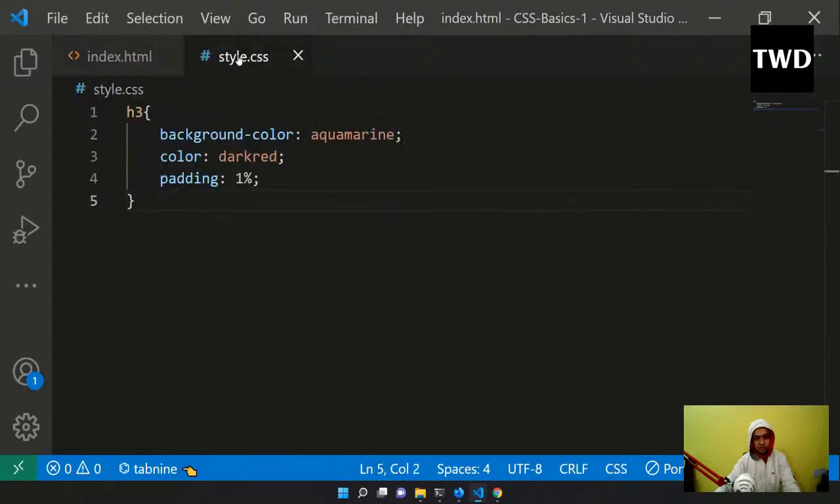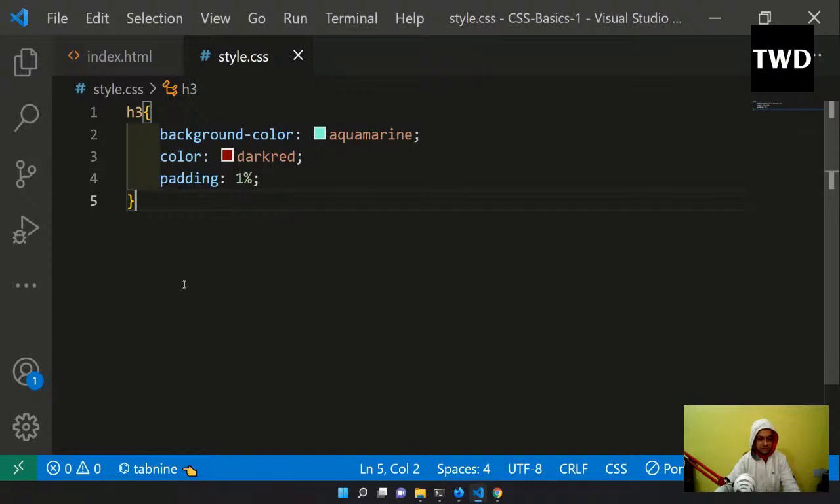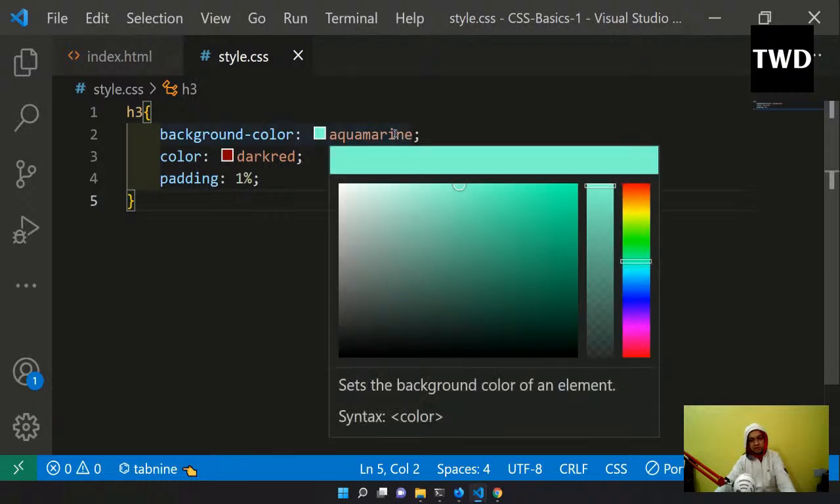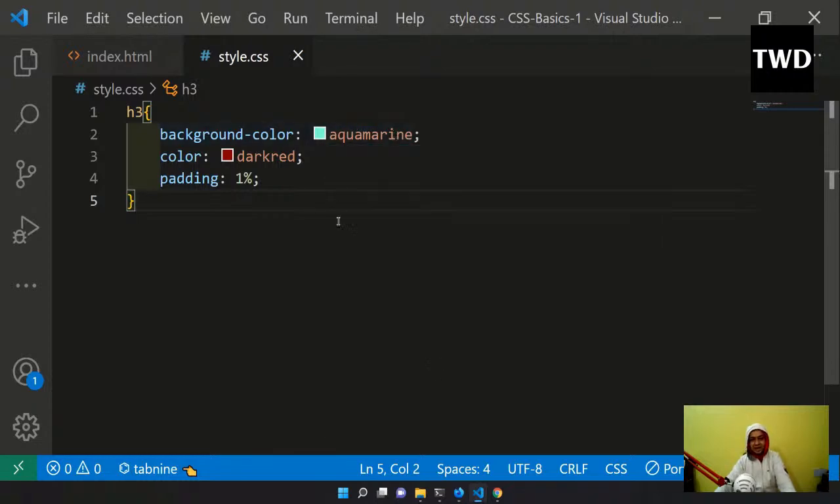So now we are going to learn about the 3 ways. There are actually 4 ways, so a bit of the fourth way also, the 4 ways to give color in CSS. Color is a very important thing. Right now what we're seeing is the first way. See here, I'm giving the color name. It's aquamarine, dark red. These are weird kinds of color names you're seeing.